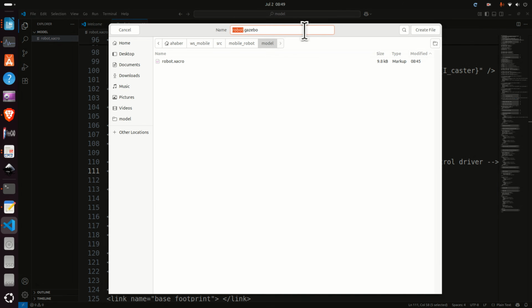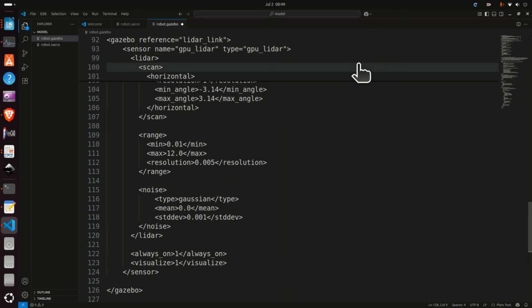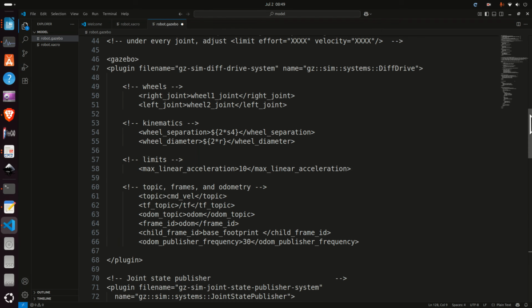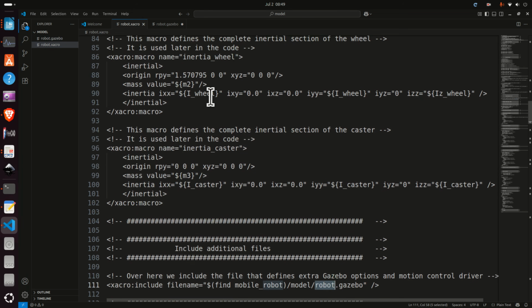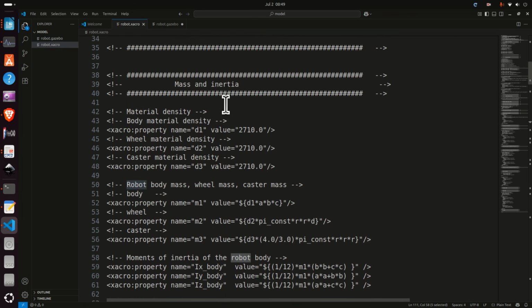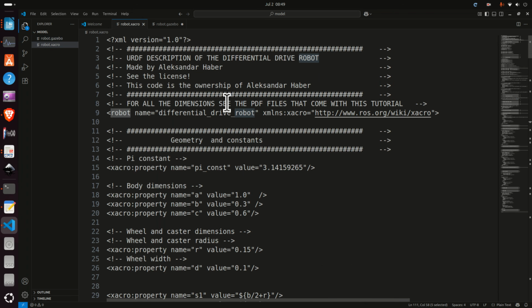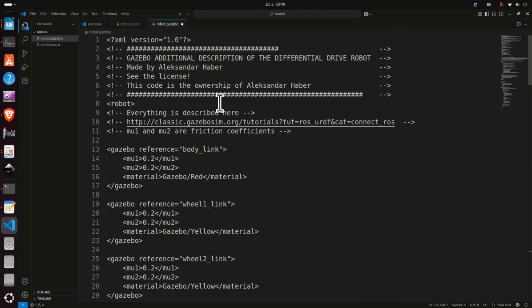And then make sure that you save it in the same folder. And to save time, here's the content of the file. Okay, so first of all, let's explain the purpose of this file. This file over here is the so-called URDF file. This file is used to simulate the robot in the RViz simulation environment. However, to simulate the robot motion in Gazebo, we need additional parameters which are specified by this file.